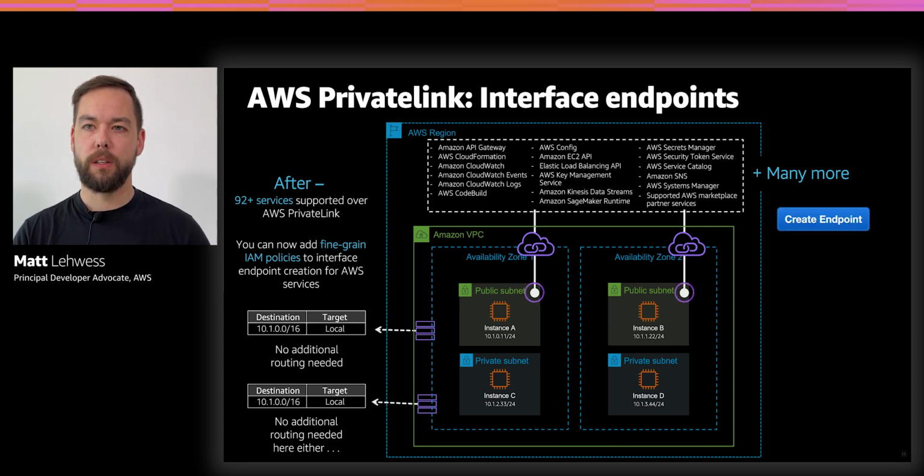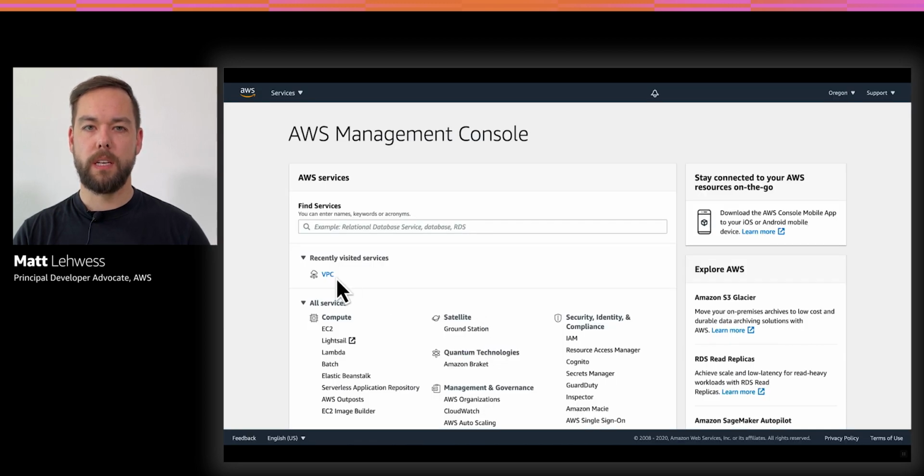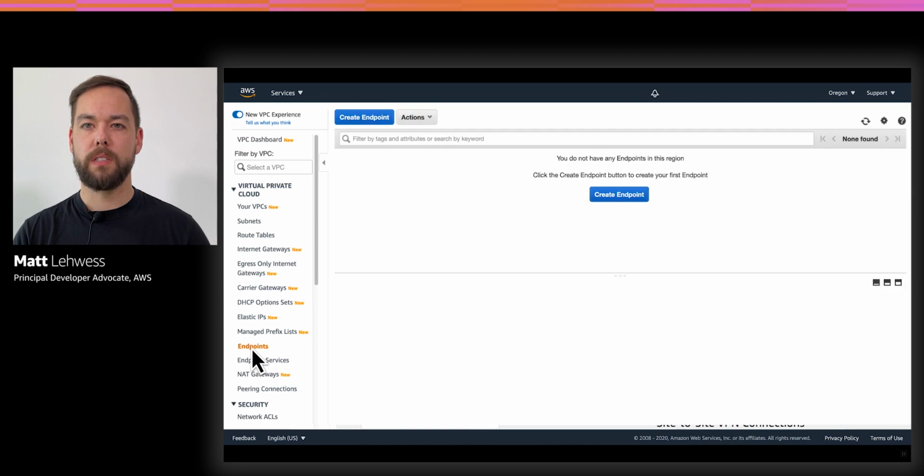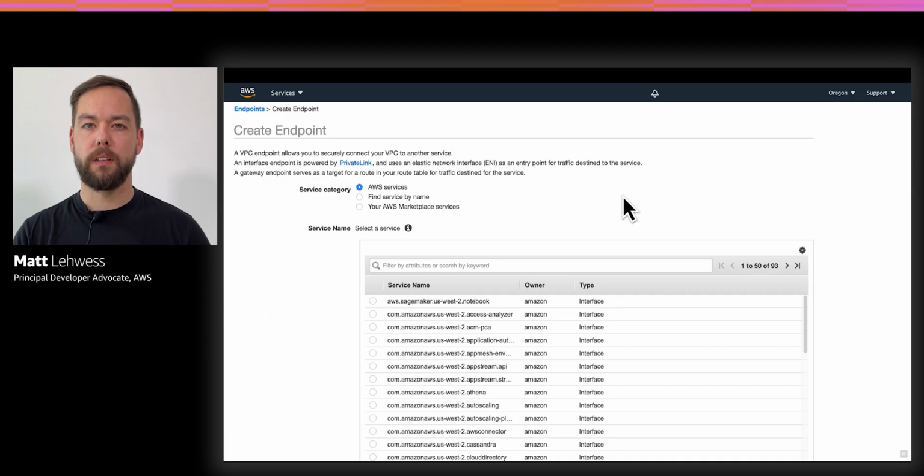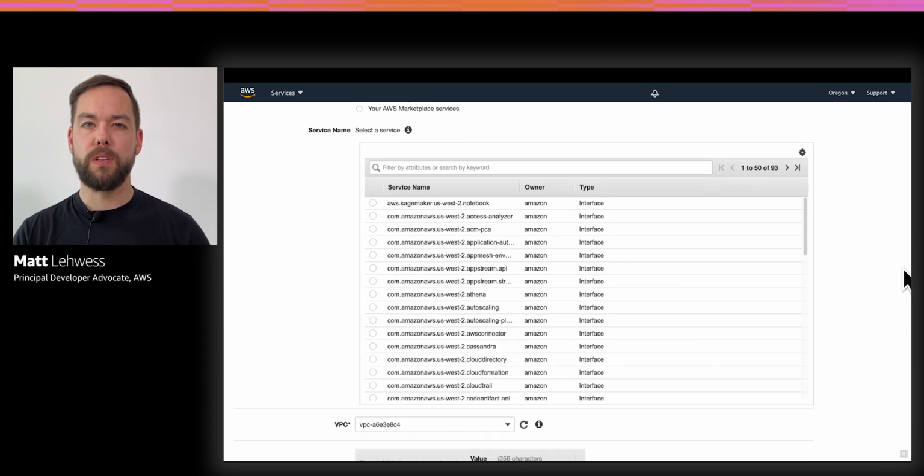So let's have a really quick look here at creating an endpoint. We go to our VPC, we go over to our endpoints, we create an endpoint, and then you'll notice here, these are all of the services that you can create interface endpoints for. And so this is showing one to 50 of 93. So if you want to keep an eye on that in the console as we go along in the next 12 months, there'll be a bunch more services that we add to that, I'm sure.